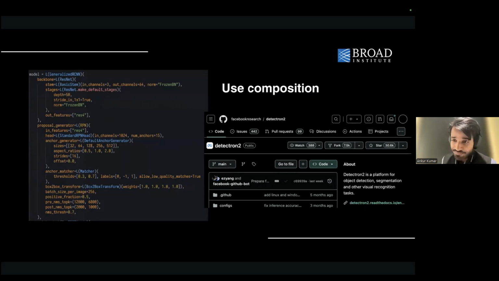To explain composition in depth is out of scope for this video. But if you are interested in how composition in config files works, a very famous repo that uses this idea is Detectron2 from Facebook Research. It's a deep learning based vision models repository, and it's very popular. They use exactly this model, and this example is from their code base. So what you're seeing here is actually a config file.